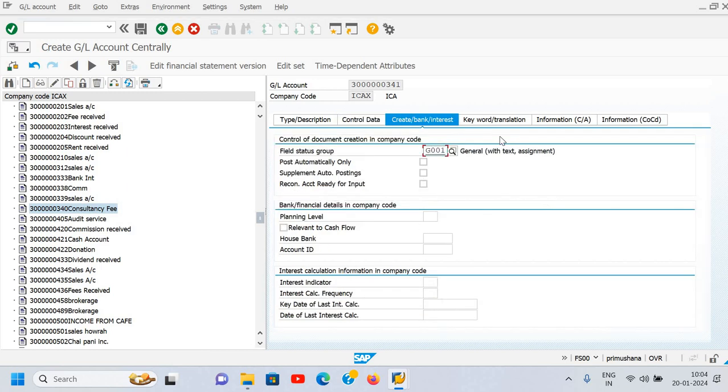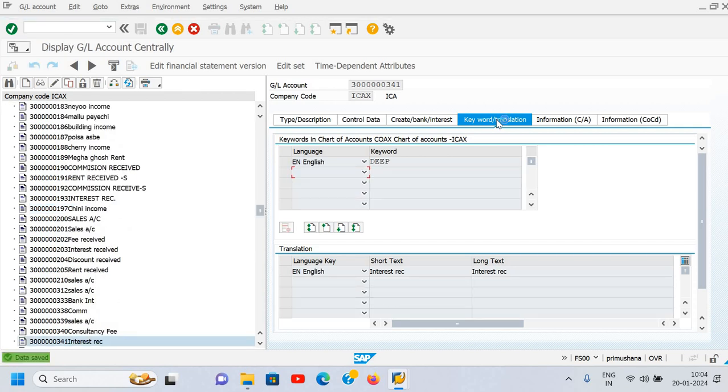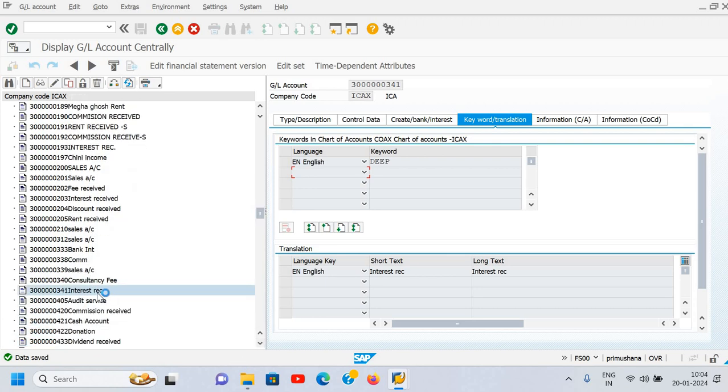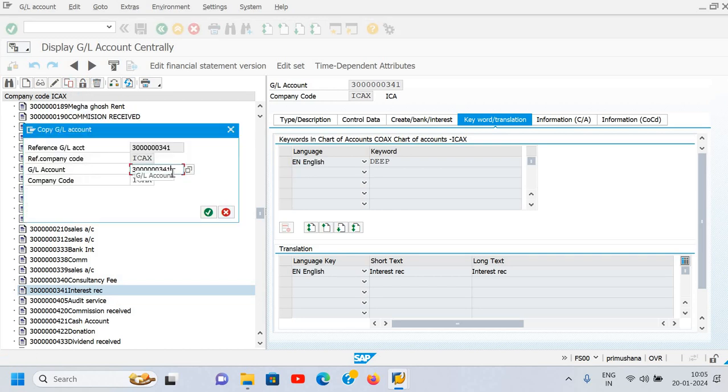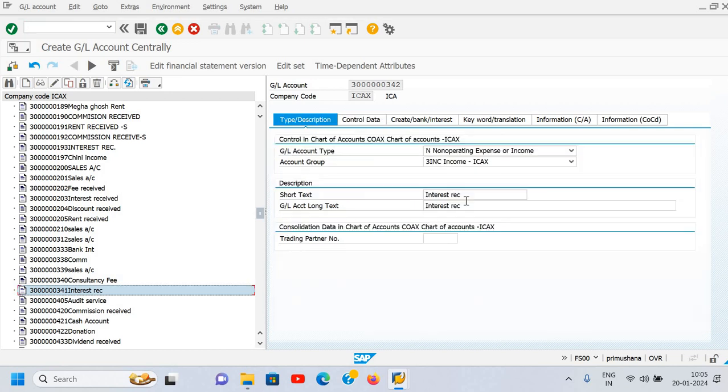Okay, create bank will remain the same, keyword will remain the same, just save it. So quickly you can create your GL through the copy button. The same button, copy button, is here. Okay, like suppose if you are going to copy, again you are going to create an income GL 342, you can click on this button, copy. The next number is 342. Now what do you need, just you need to change the name.